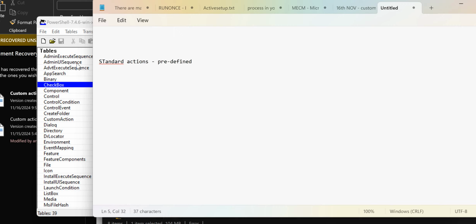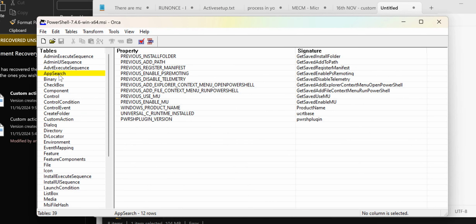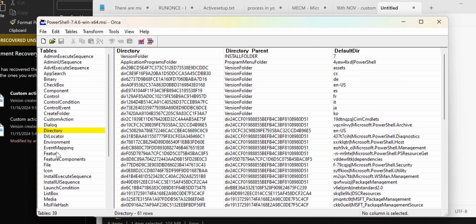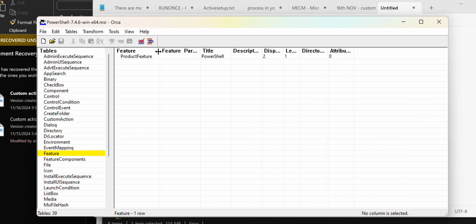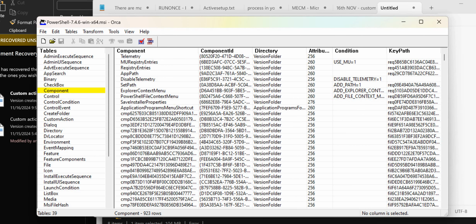Okay, Kirtana? Predefined actions. What are the actions? It's like app search, like finding a file or registry, or like having the installation directory, having the features. This application has only one feature in it, and also the components.